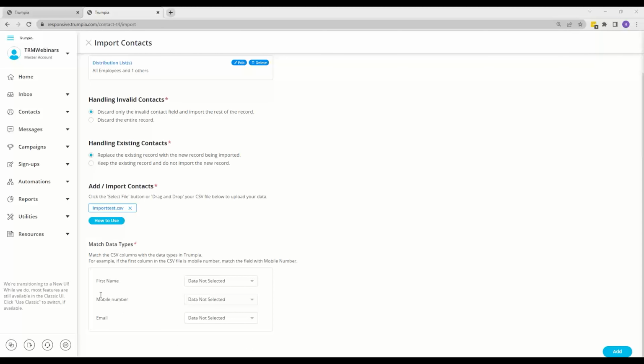So my first column, that's first name. What I have to do here is tell the system how to read my column. So if I put first name as my header, then I'm going to say read it as first name. I have my second column as mobile number, so I'm going to say read it as mobile. And then the last, pretty straightforward, email. So I'm going to select email. So I'm matching how my columns have been set up, and again, I'm telling the system how to read it.